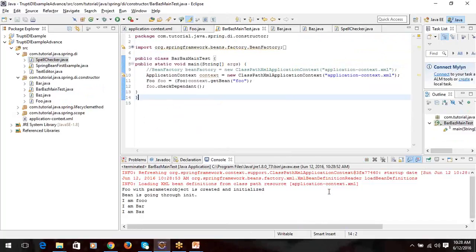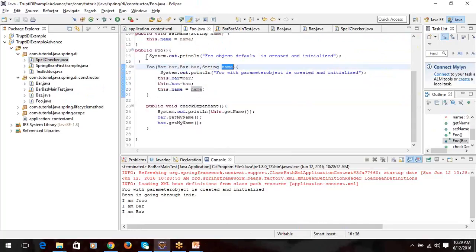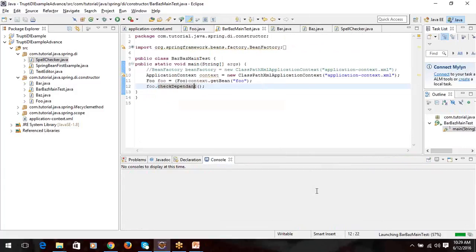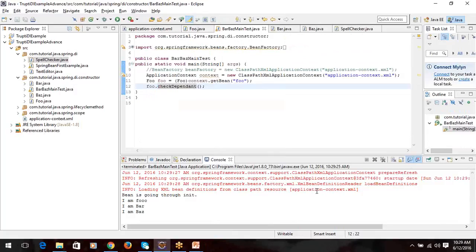Now let me check the flow. What I have done is, I also have this default constructor. I am just removing all that, so I'm not printing anything. Okay, done. Fine, so it is printing.